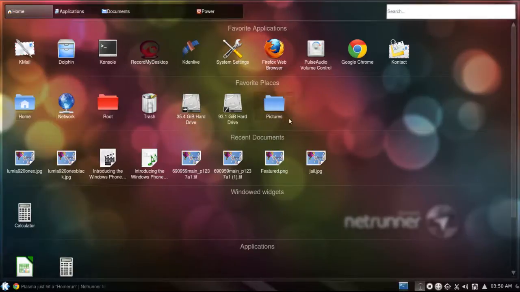followed by your favorite places and recent documents, and among other recent things like windowed widgets, which are plasma widgets inside a window. I really like them, by the way, especially the calculator. That's the reason it's there.